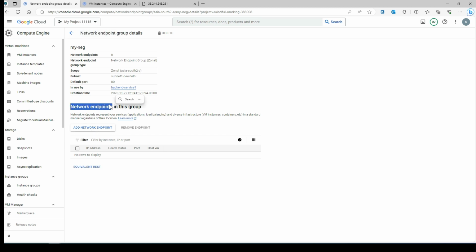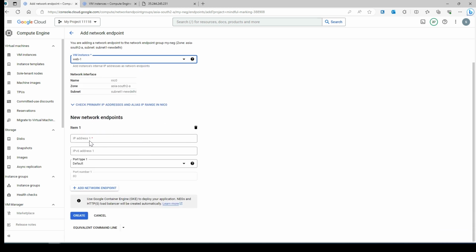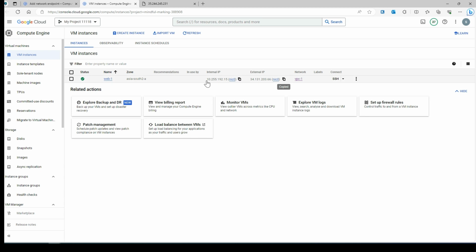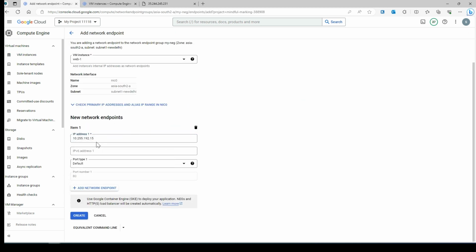endpoints. So the network endpoint is going to be your VM, or it could be your pods, or your serverless machines. It could be anything, right? So you're going to need to add this. Select your VM, and let's remove this, or it is required, I don't know. Let's take the IP. Okay, I don't need IPv6, default, and let's create it.